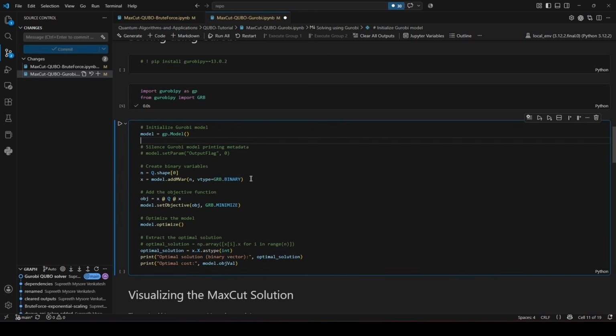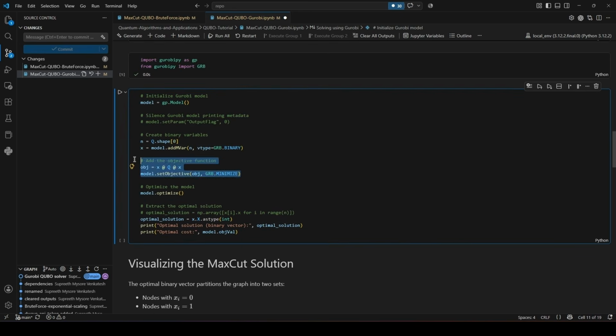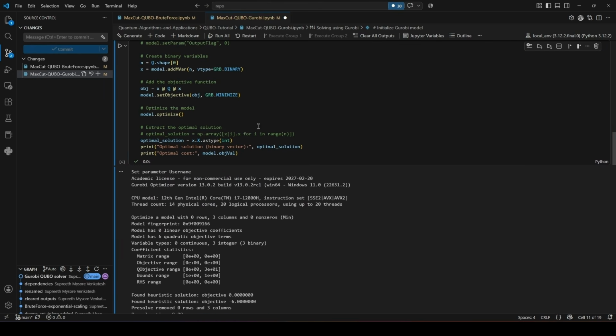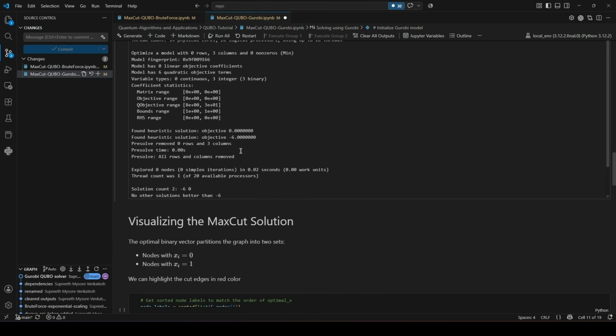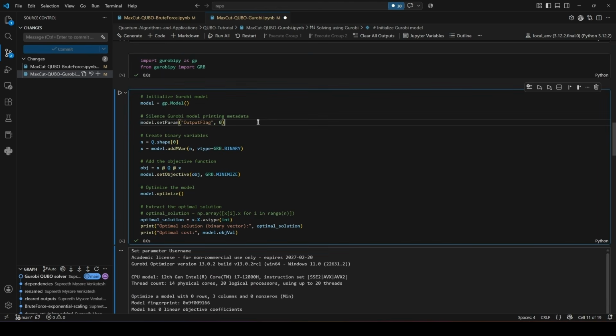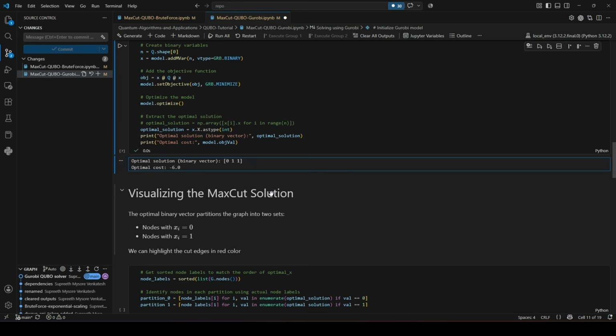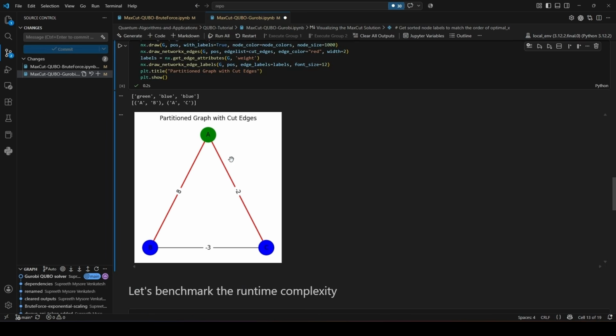Then we instantiate a model, add the binary variables, set the QUBO objective, and call the optimize function. We fetch the solution as a binary array and print it along with its objective value. It logs metadata of the execution by default. We can silence it by setting the model parameter output flag to 0. For this small example, we obtain the same solution as that of brute force.